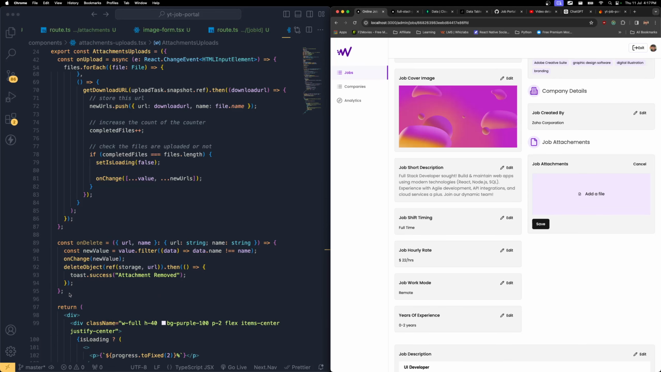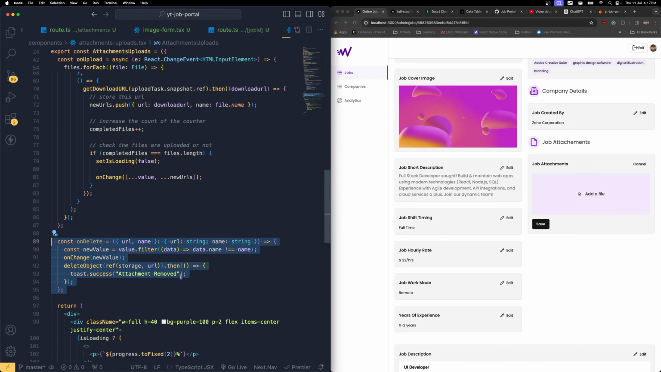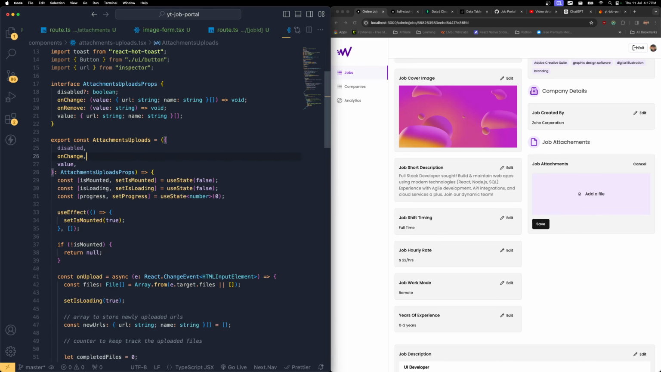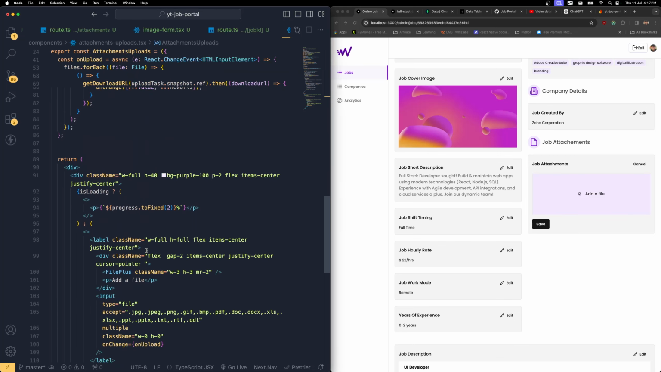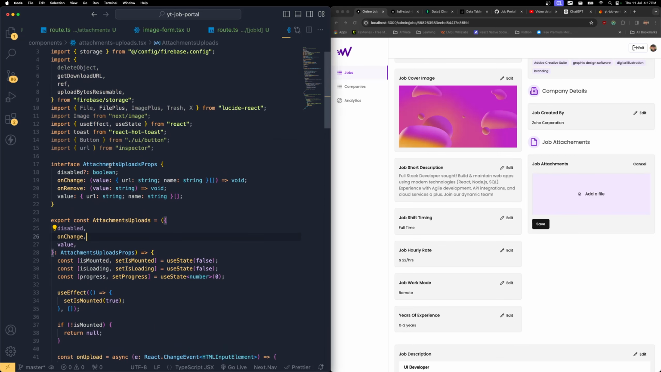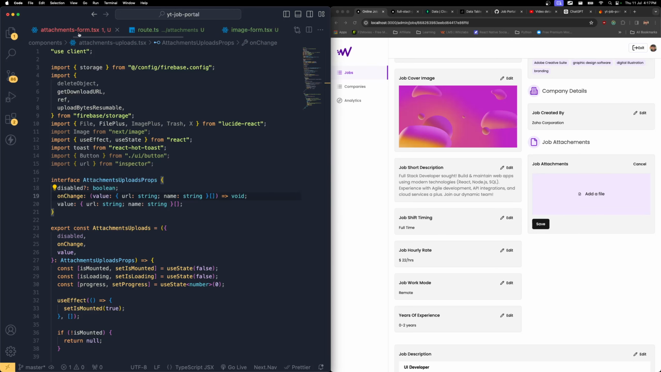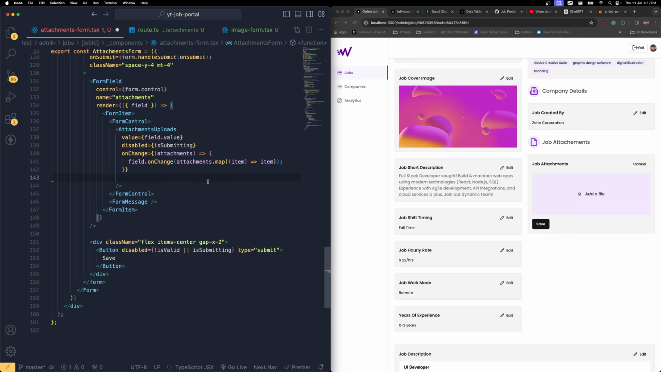So at this point, we don't need this onDelete function at all. Okay, so we don't need this, so let's delete it. We don't need this onDelete at all, and we don't need this onRemove also. Let's delete that from here, and let's delete that from over here also. And let's get back to the attachments form. We don't need this onRemove over here.